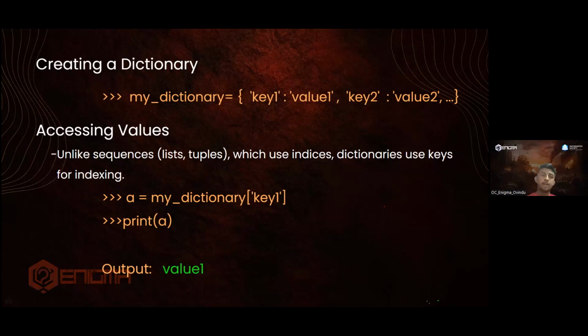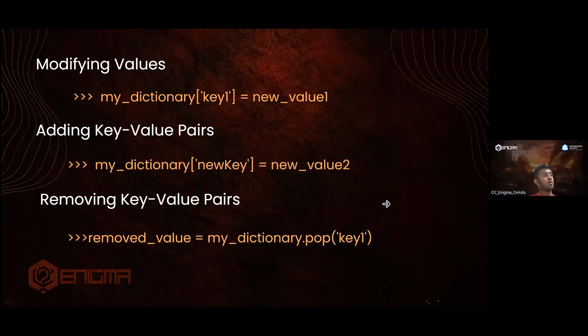So next, we will move on to modifying values. You can modify the values in a dictionary, and you can do so by looking at the code given in this slide. So you mention my dictionary key 1, and you can assign a new value to it. All you have to do is mention the name of the dictionary, specify the key within square brackets, and assign a new value.